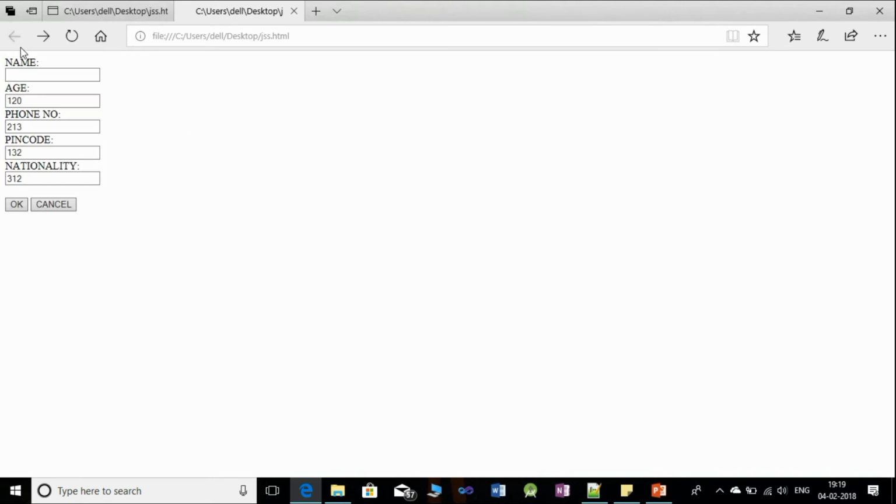So let me give valid input. Let me give my name Luga, and age is 25. Okay, my age is 20 actually. And my phone number is going to be 1 2 3 4 5 6 7 8 9 10 values, and my pin code is going to be 1 2 3 4 5 6, and my nationality is going to be India. Yup. When I give OK, see, it doesn't show anything because everything is perfect, there's no error in it.